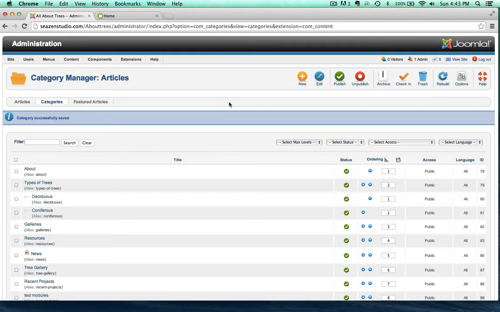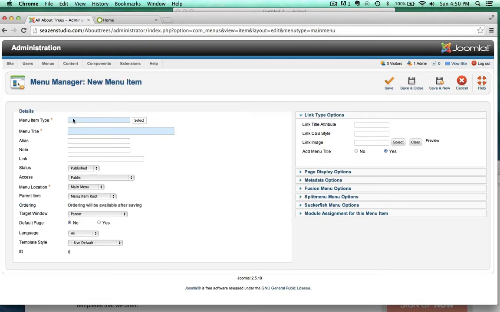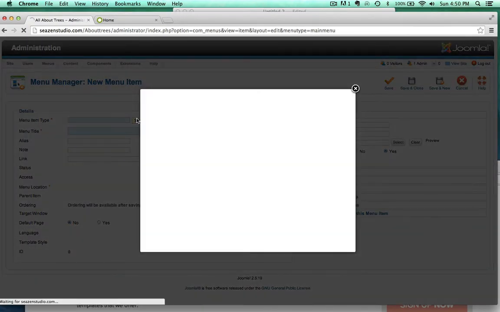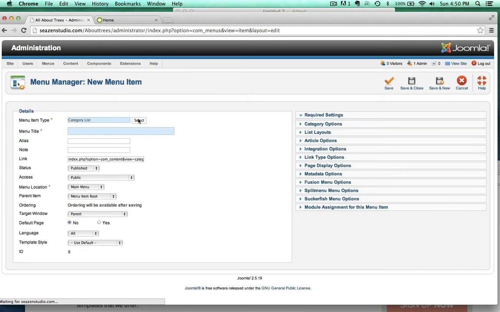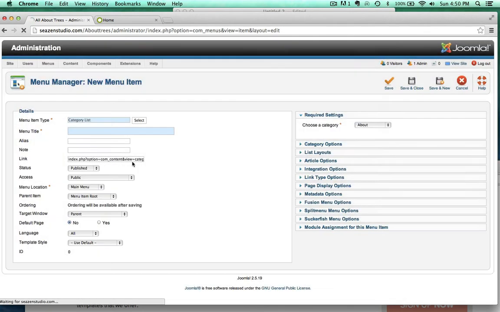Okay, now, what we want to do now is create a menu item because we created a category, but we need to go ahead and link that to a menu item that is linking to a category blog. Okay. Okay, so we're going to go ahead and select a category blog. Okay. Whoops, not category list, category blog. There we go. Okay. And for the menu title, again, we'll just go with Tree Secrets. Okay, there we go. And we need to choose Tree Secrets as the category. Okay, and set that to registered as well.